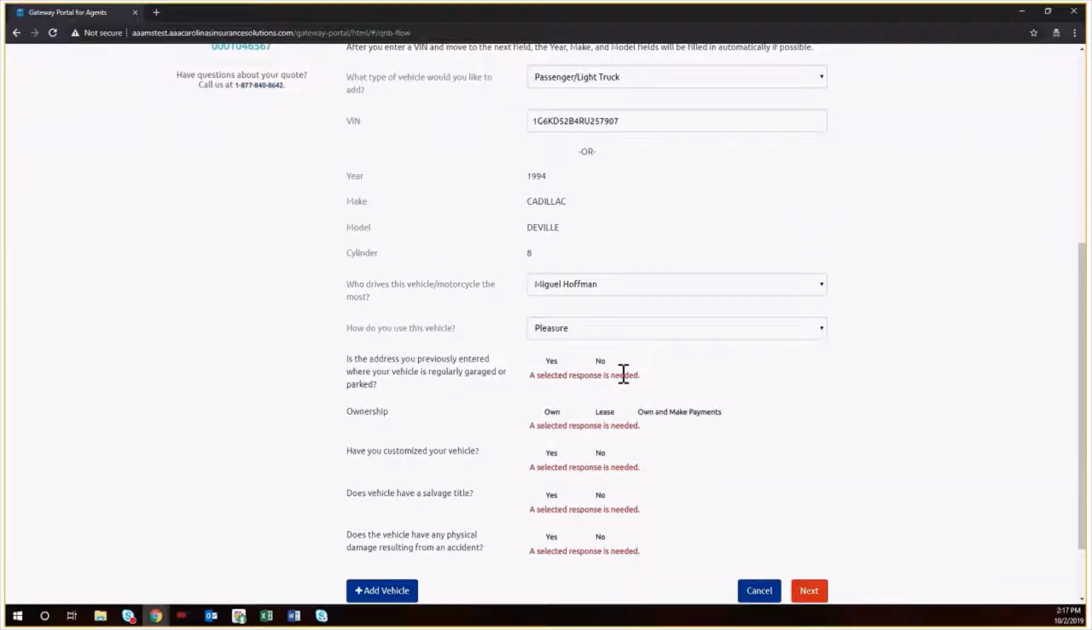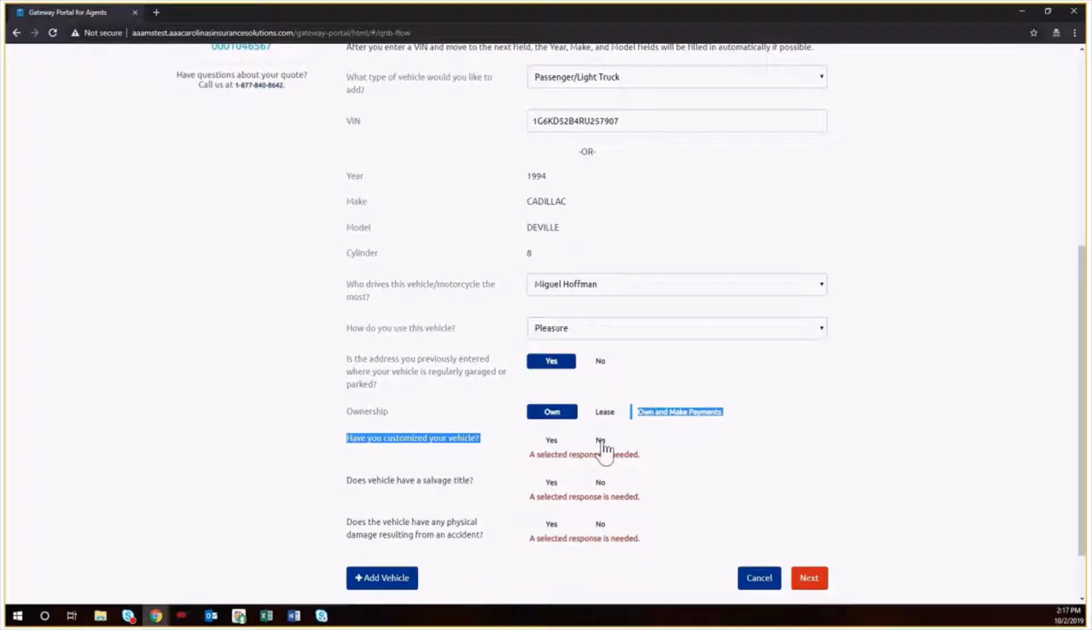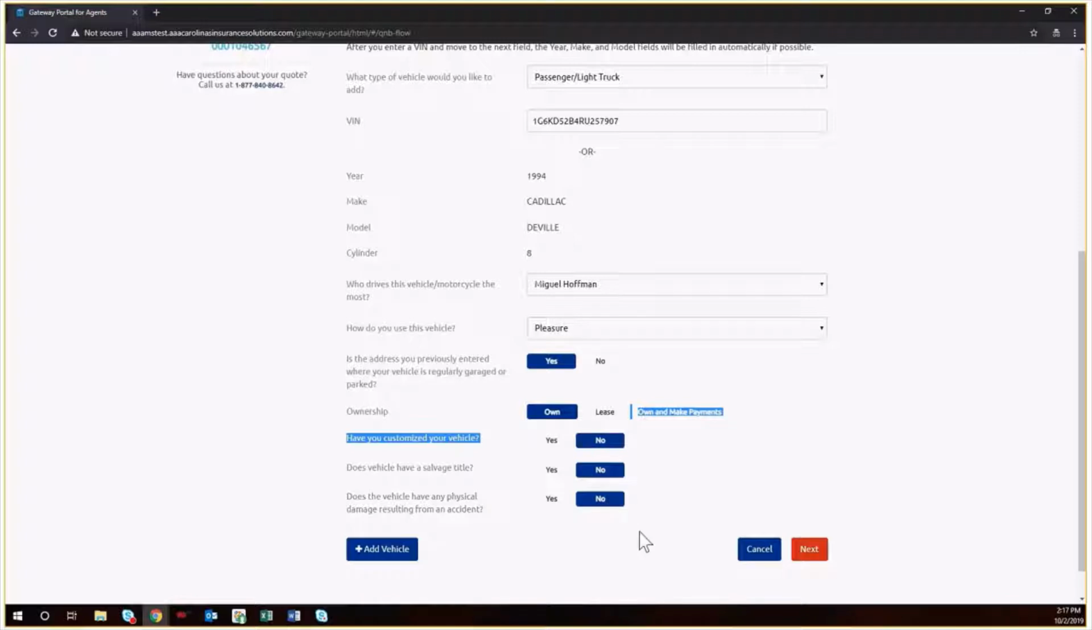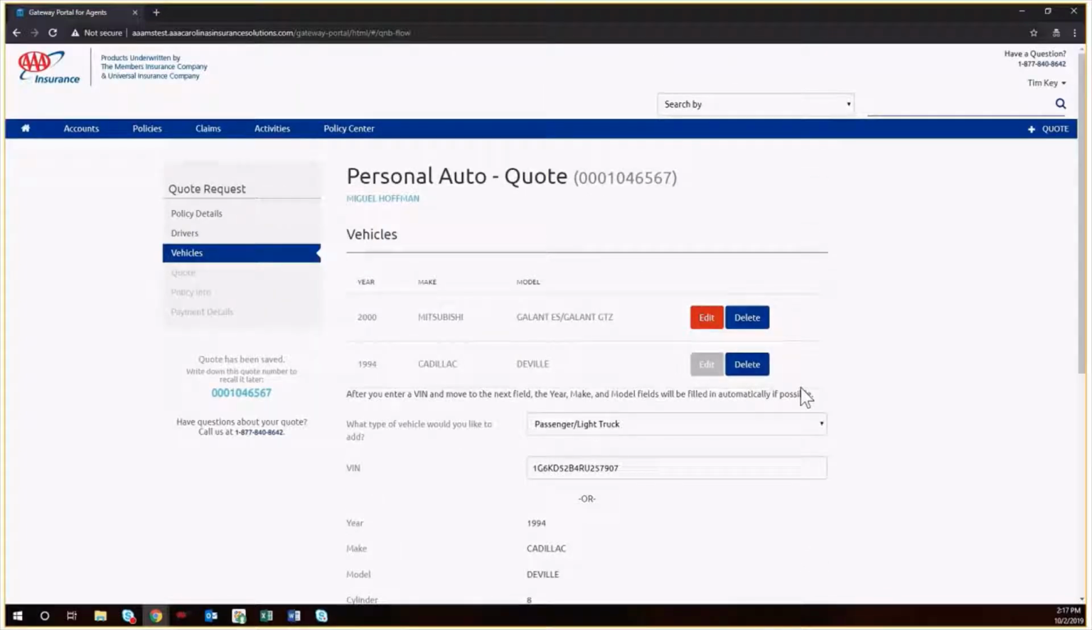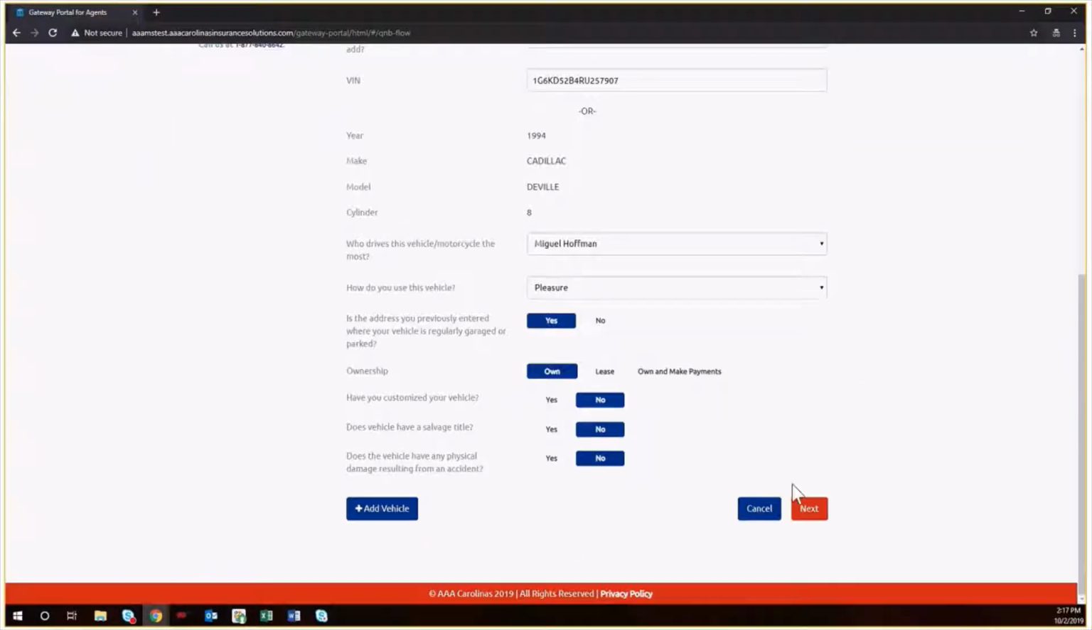Now I'm going to say that this is his pleasure car. He just likes driving around his caddy when he's not working. Fill in all the remaining information as well. And now if there's other vehicles, I could click Add. If not, I can click Next. Now, if for whatever reason I still wanted to remove one of these, there is a delete button here beside each vehicle. So you can still remove vehicles if you did not do that on the pre-fill screen.